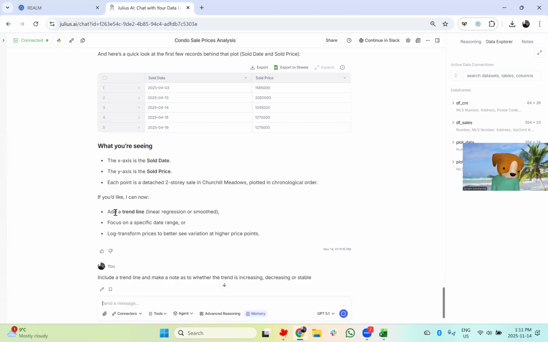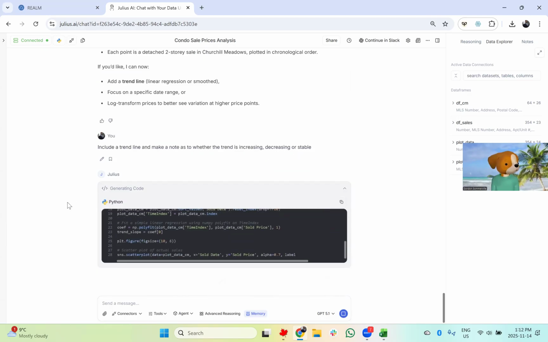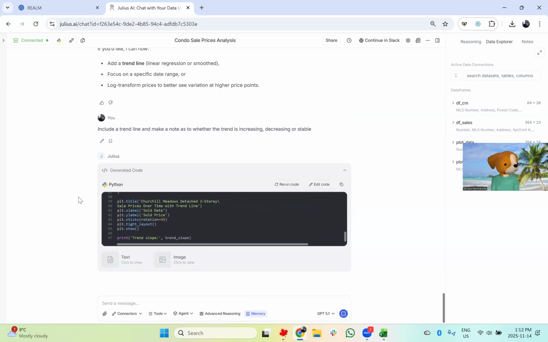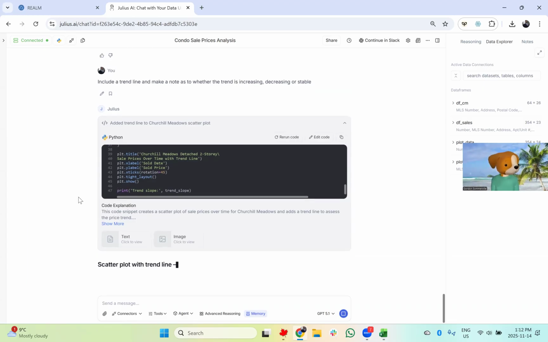And it can also make suggestions: add a trend line, which we have asked it to do, focus on a specific date range, or log transform. It just goes a little bit beyond what we need to do here. But as the analysis evolves, feel free to ask it to add this, remove this, change this, make a note here, give me a PDF, produce it as a JPEG image.